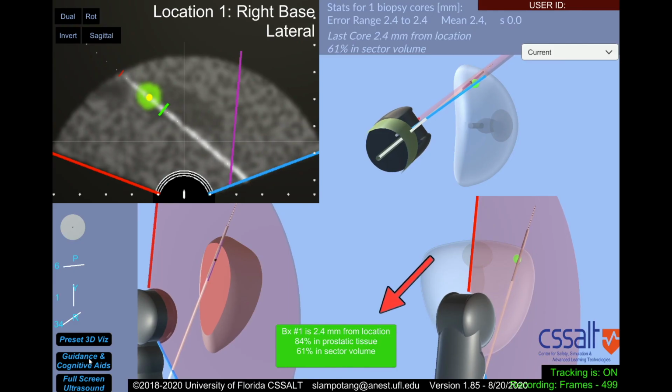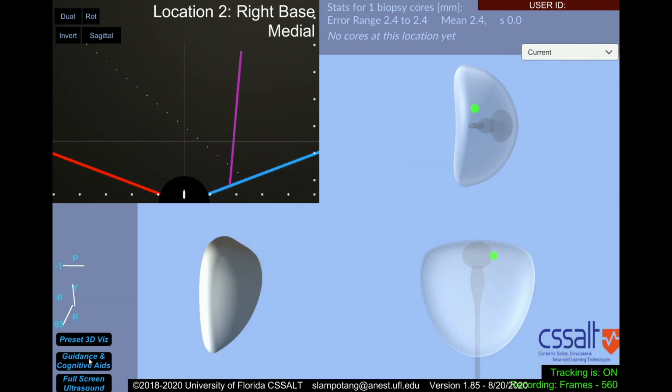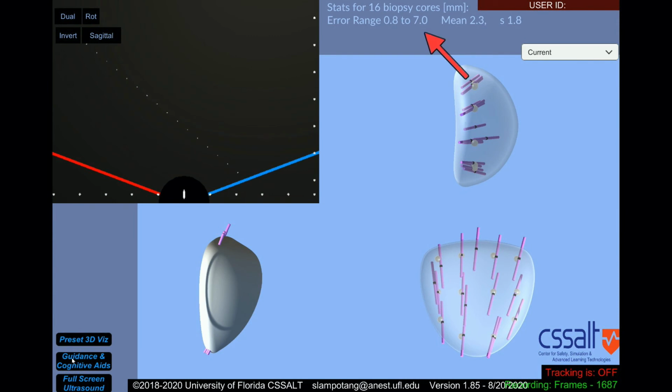The simulator can automatically and consistently score sessions. The distance between core position and target is recorded for each attempt. After completing the procedure, the user can review this along with the error range, mean error, and standard deviation.